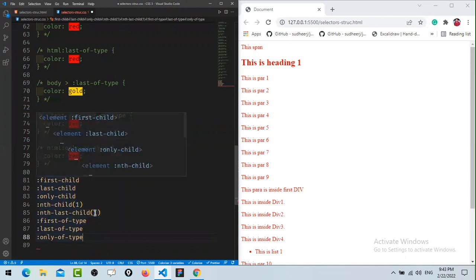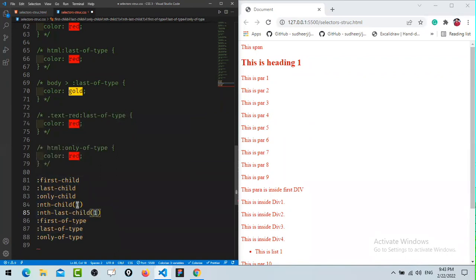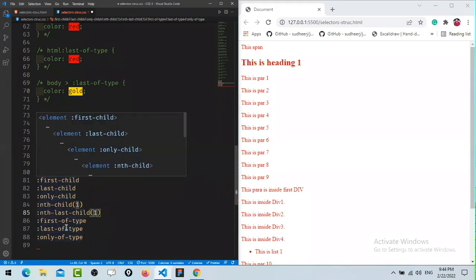From last also, if you are going, again it will target HTML. If you will use here odd, nth-last-child odd, again it will target HTML. Nth-child odd, again it will target HTML.